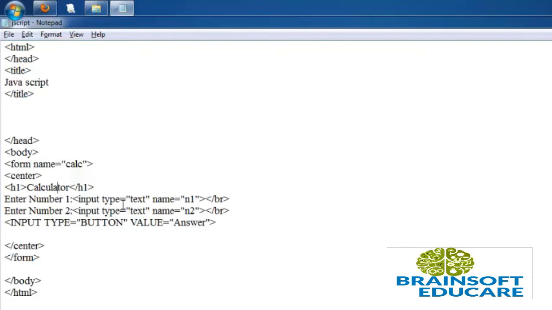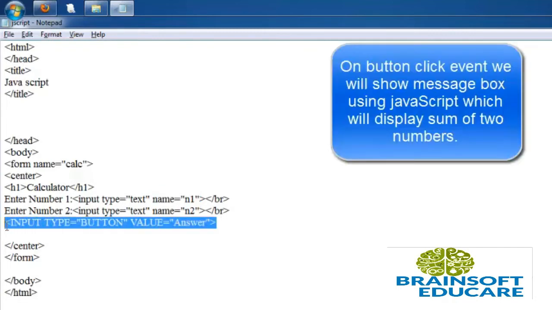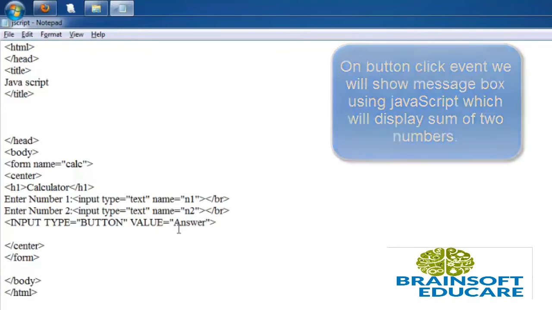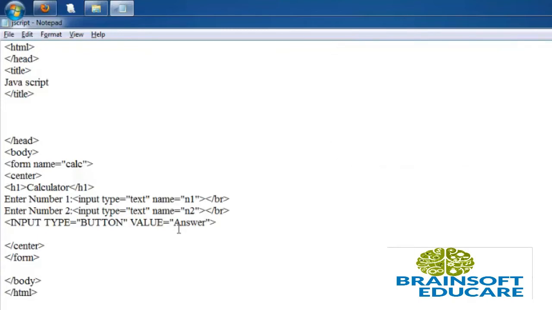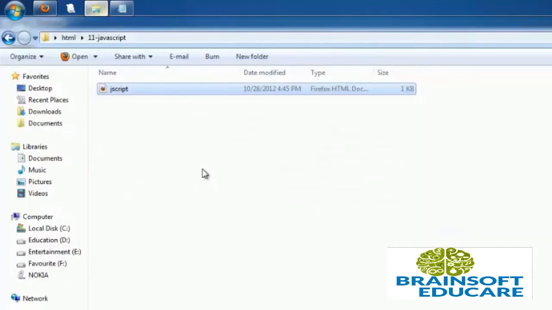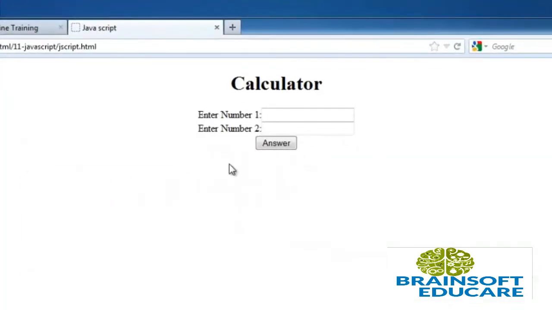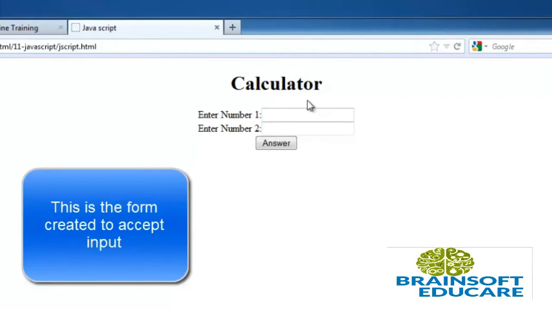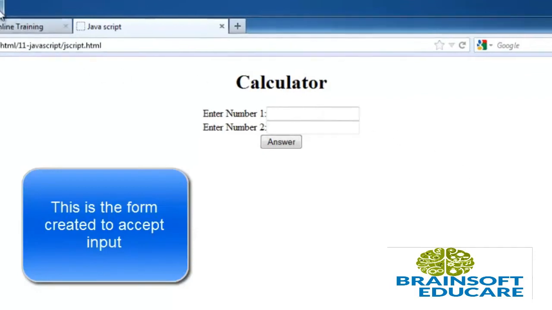For each input, we have created a separate text box called N1 and N2. So we have given names to both these text boxes. We have also created one button using type equal to button, and we have given value equal to answer. So let's see what the design layout of this form will be. We can see the form is displayed. Now we will write JavaScript in this form.